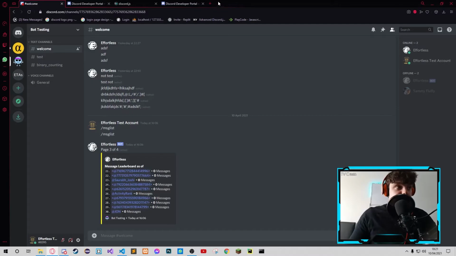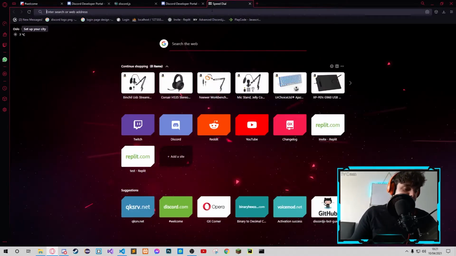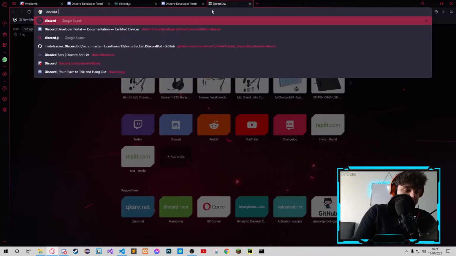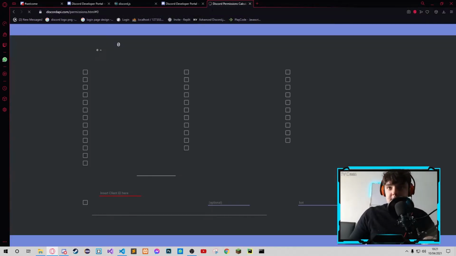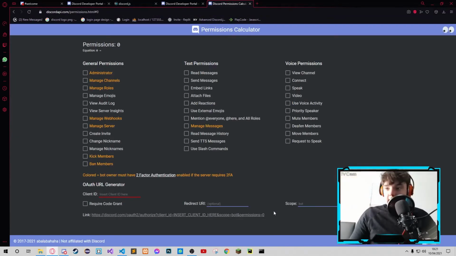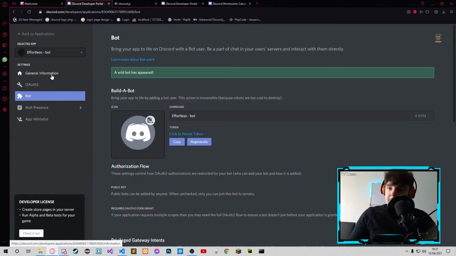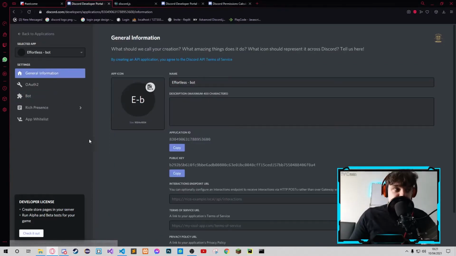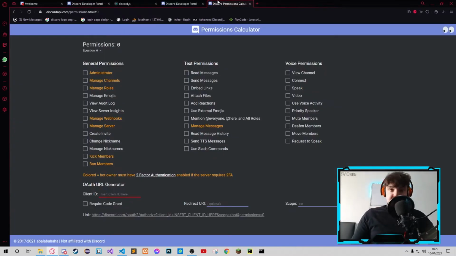The way we do that is you're going to open a new tab and search Discord calculator. That's going to bring up this link. You don't have to search it, it's in the description. Like I say, all links in the description. Then you're going to head back here, go to general information, copy the application ID, and then head back over to the site and paste it in down here.